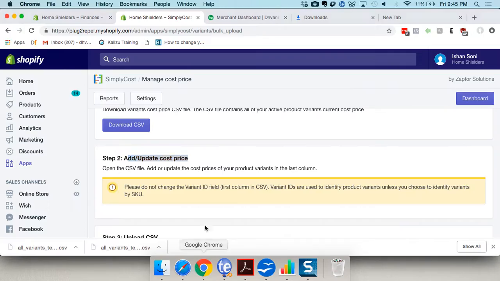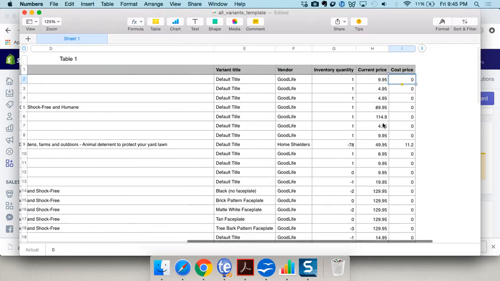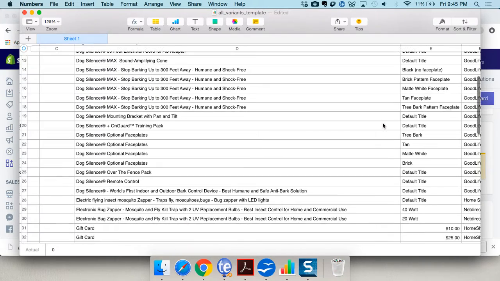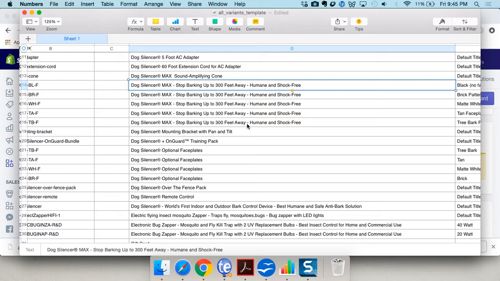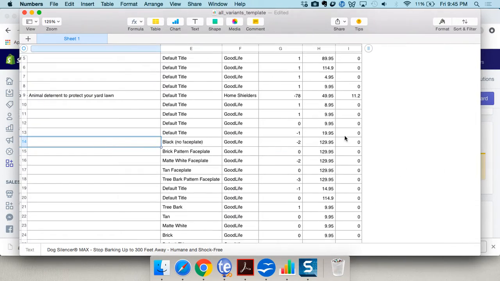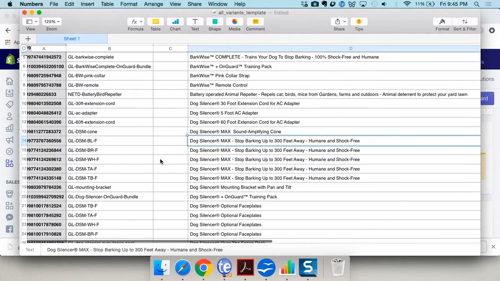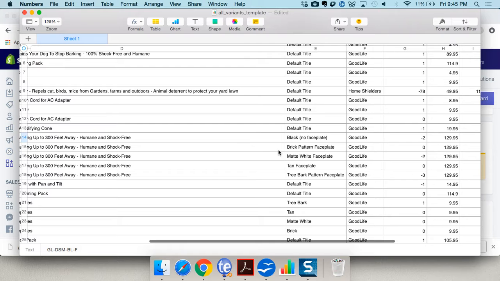And please do not change the variant ID. Variants are used to identify this. So there's one thing that I noticed in this as well, that you can see that all these have got the exact same title, so you're not going to be able to know which specific thing it is. That's why we need to look at the specific SKU, or you might be able to look at, I think these are just different colors or whatever.